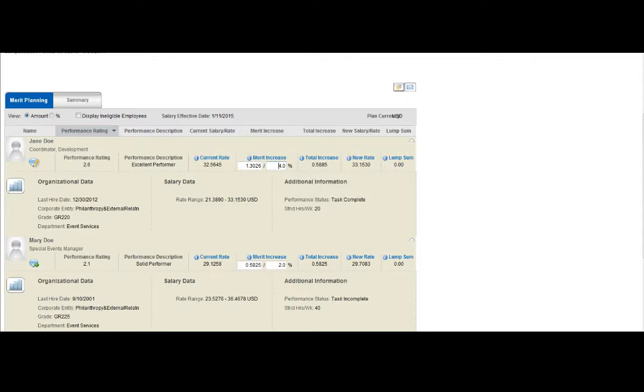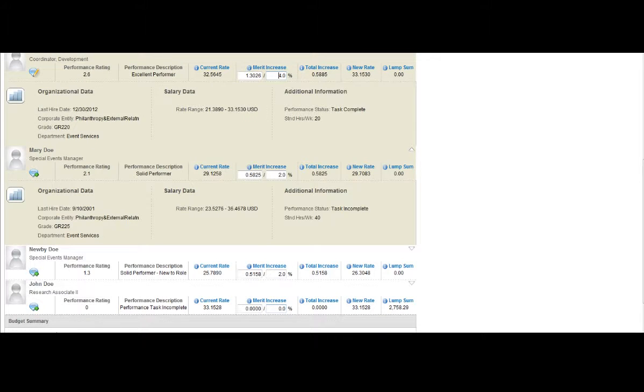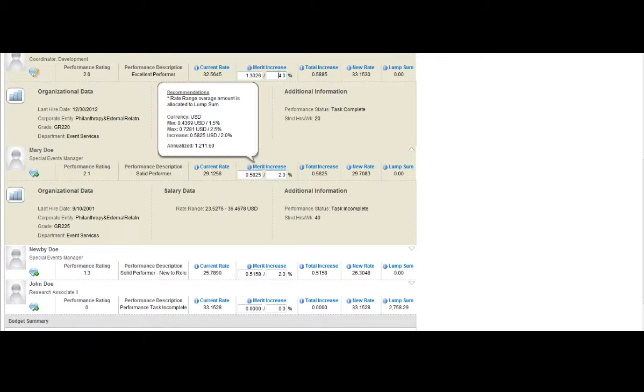John Doe's manager has not completed the performance review, so his performance description indicates performance task incomplete, and the compensation delegate is unable to enter an increase for him. Once the manager completes John's performance review, the compensation delegate will then be able to enter an increase based on their performance rating. Mary Doe received a performance rating of a solid performer and therefore may receive a merit increase between 1.5% and 2.5%. The system has defaulted her increase to 2%, which has been applied to her new rate.